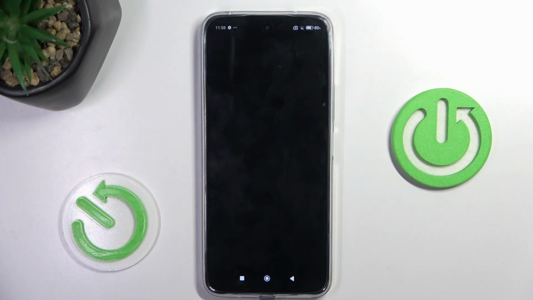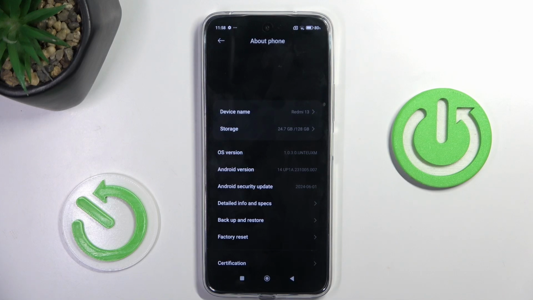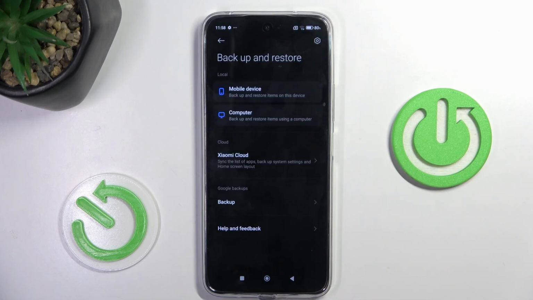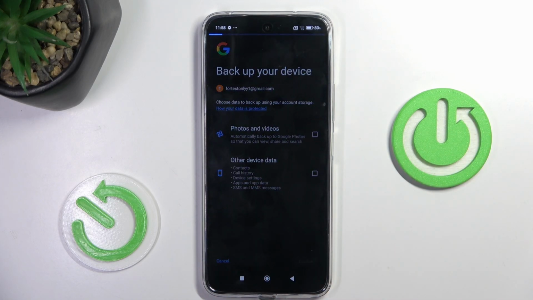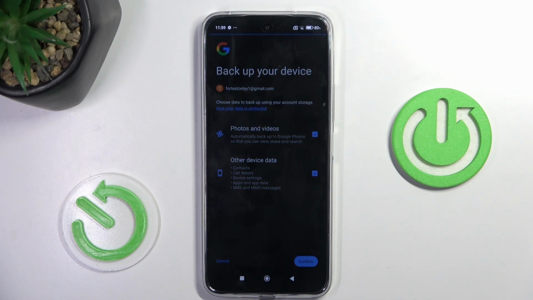So at first open the settings, then select About Phone, scroll down and mark Backup and Restore. Here you've got Backup, so mark to open and just select those details that you want to backup. In my case it's everything, so photos and videos, along with other device data like contacts, call history, device settings, apps and app data and messages. Then mark confirm, and basically that's it.